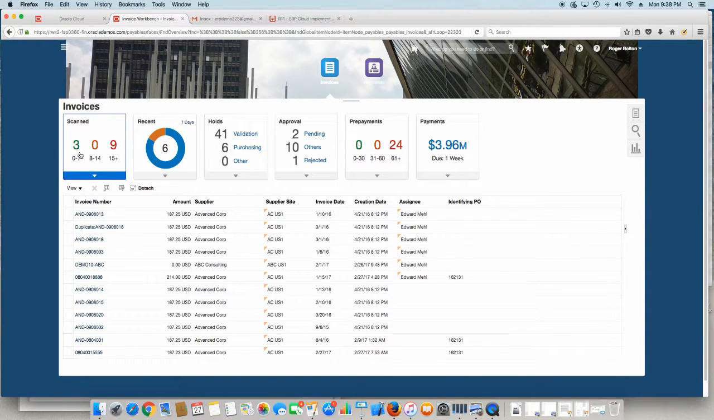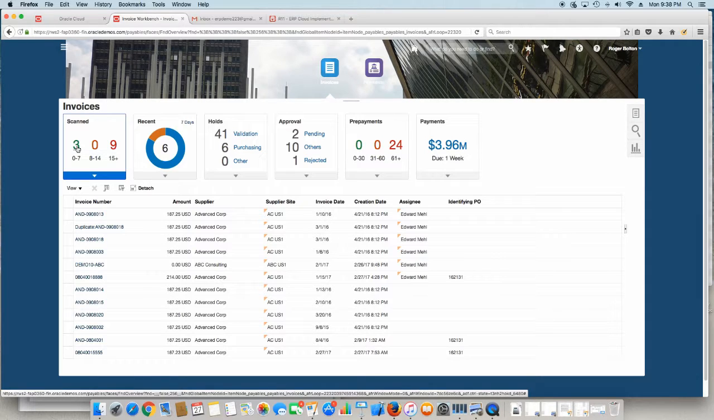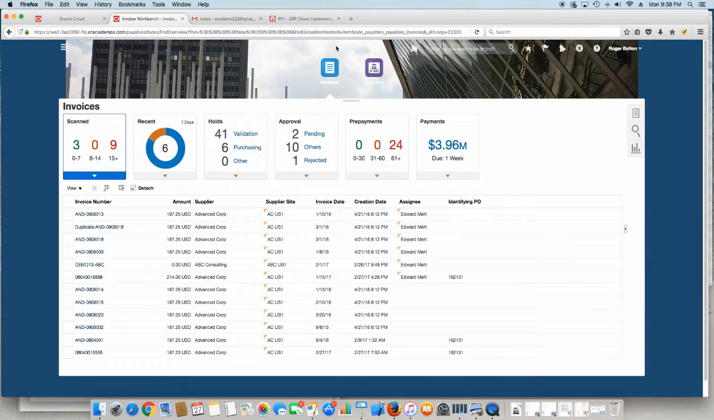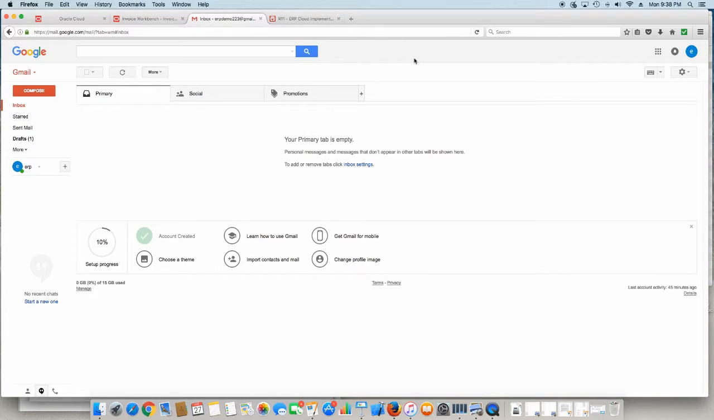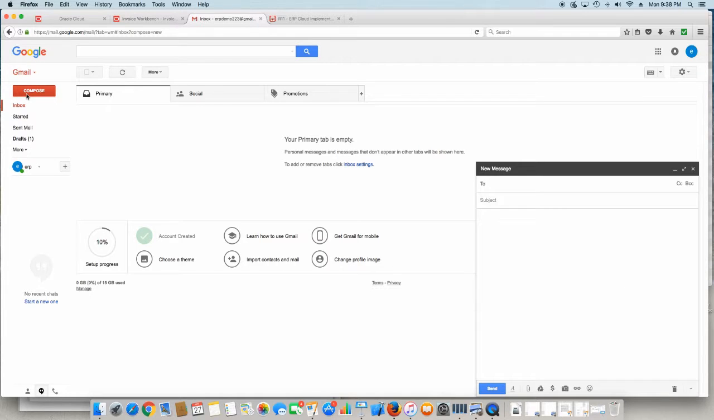So of note at this point, we've got 3 invoices in the 0 to 7 day bucket. Now we're going to switch over and import those invoice files that we just looked at. And the way we're going to import those is by emailing them, just like I just mentioned. And we've taken the liberty of setting up a test email account here.